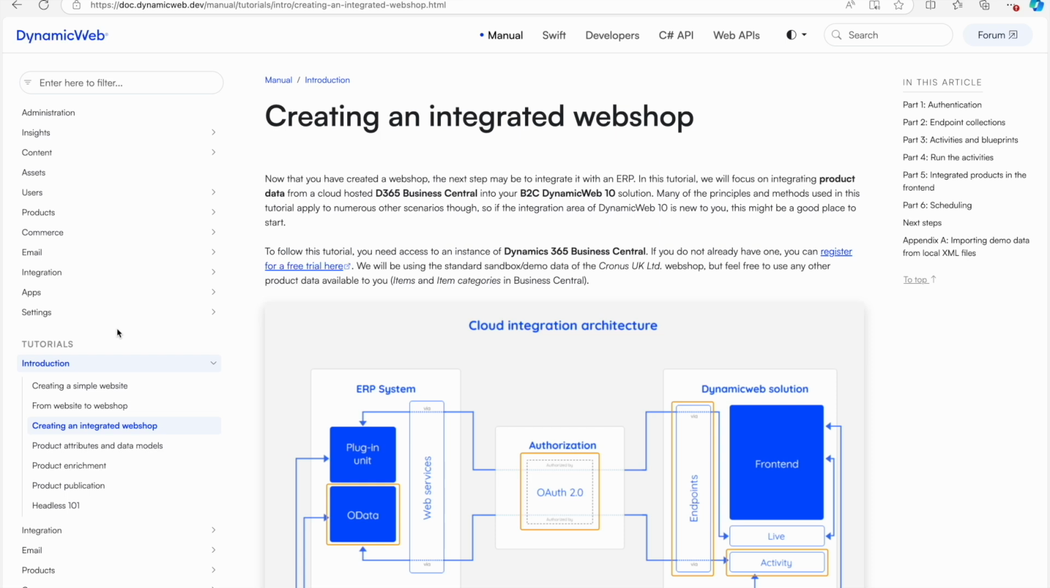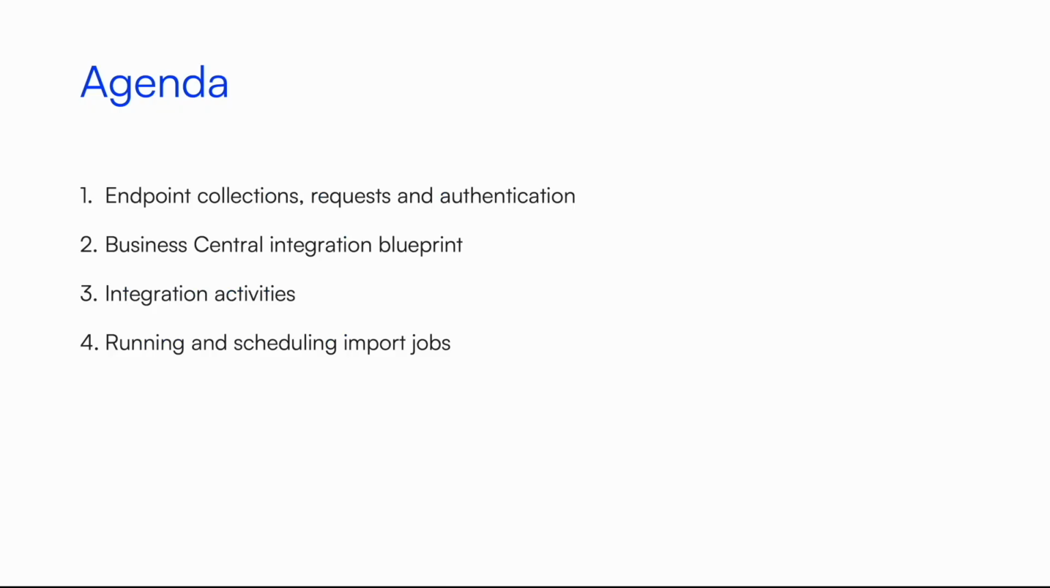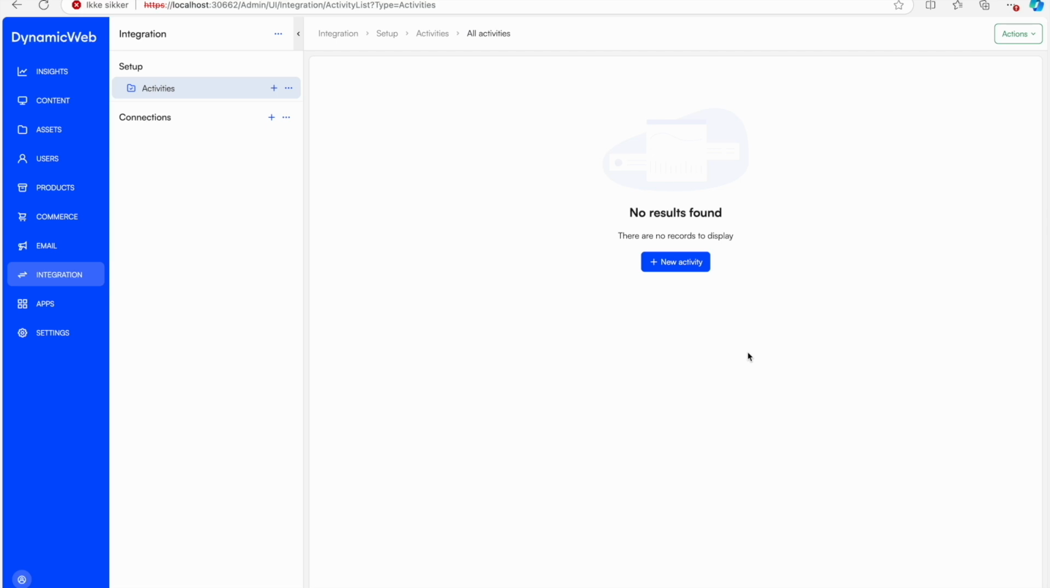In this tutorial, we'll be covering a basic product integration between DynamicWeb and D365 Business Central, and to do that, we'll get into adding an endpoint collection with a request and an authentication between DynamicWeb and Business Central, the Business Central integration blueprint, on running activities to show integrated products in the front end, and finally, scheduling imports. To communicate with our Business Central instance, we'll be using the default OData API, which, amongst various other entities, will let us import product data.